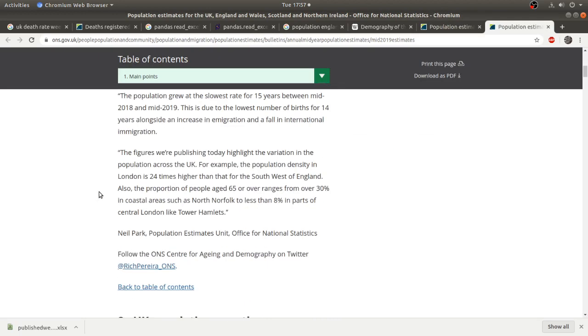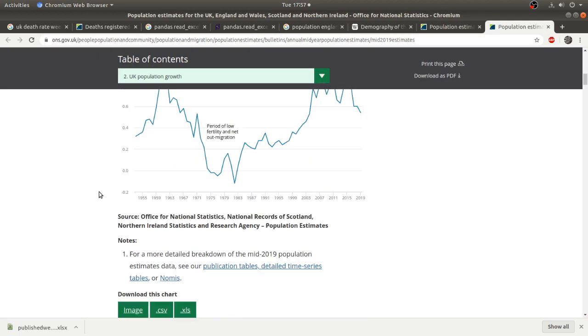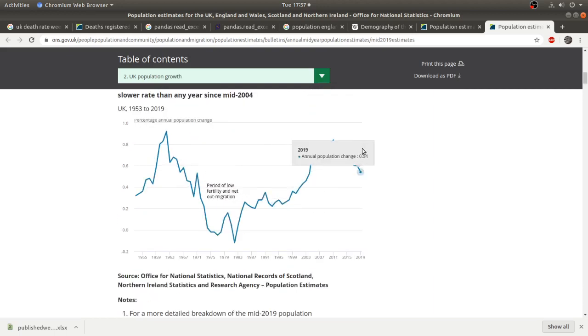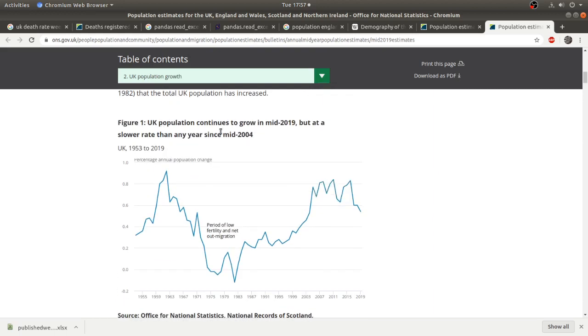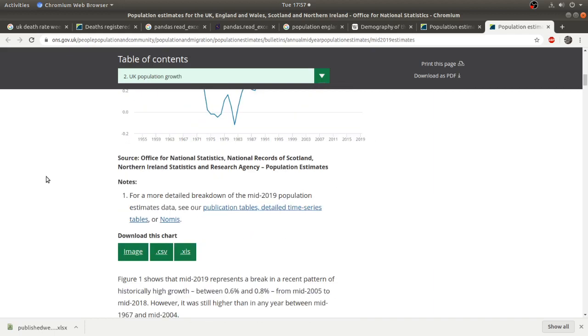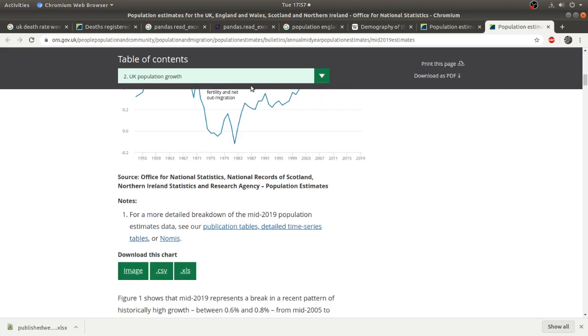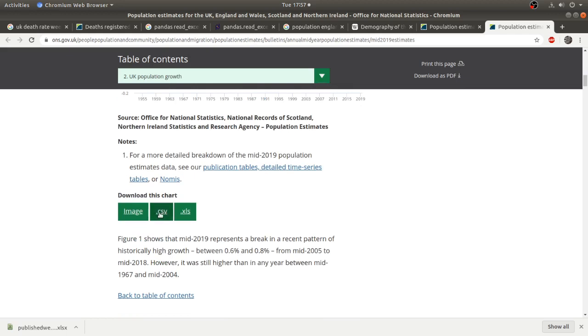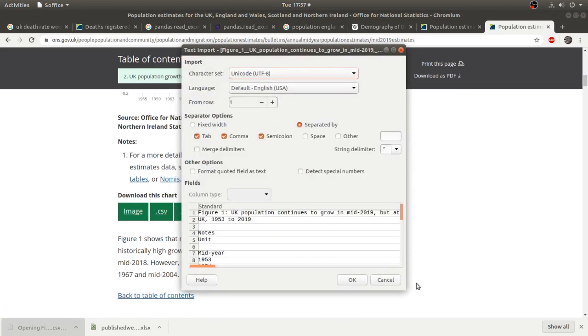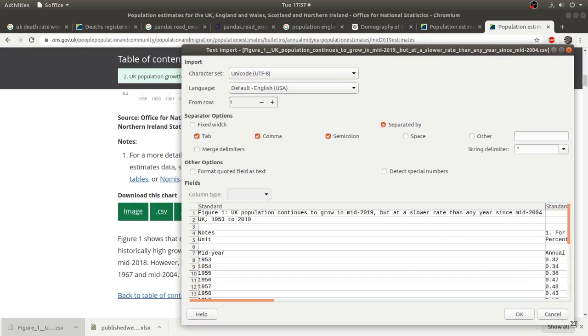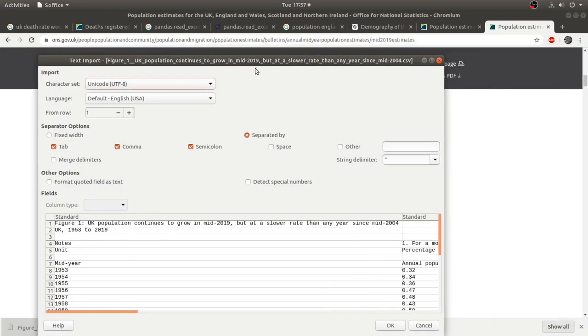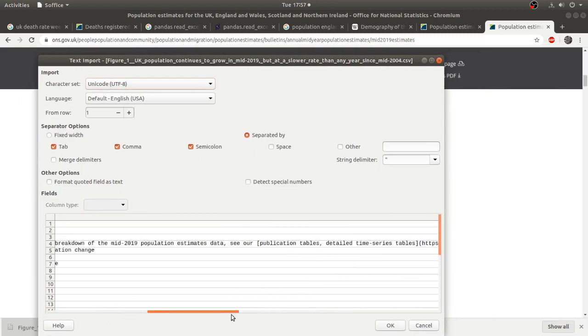Do you not have period of... Whoa, what is this? Annual population change. What is this? UK population continues to grow in mid-2019, but at a slower rate than in a year, yada, yada. Download this chart. Is this just by year? Hang on. I want to see now. What is this? This is just the population growth, not the population itself?